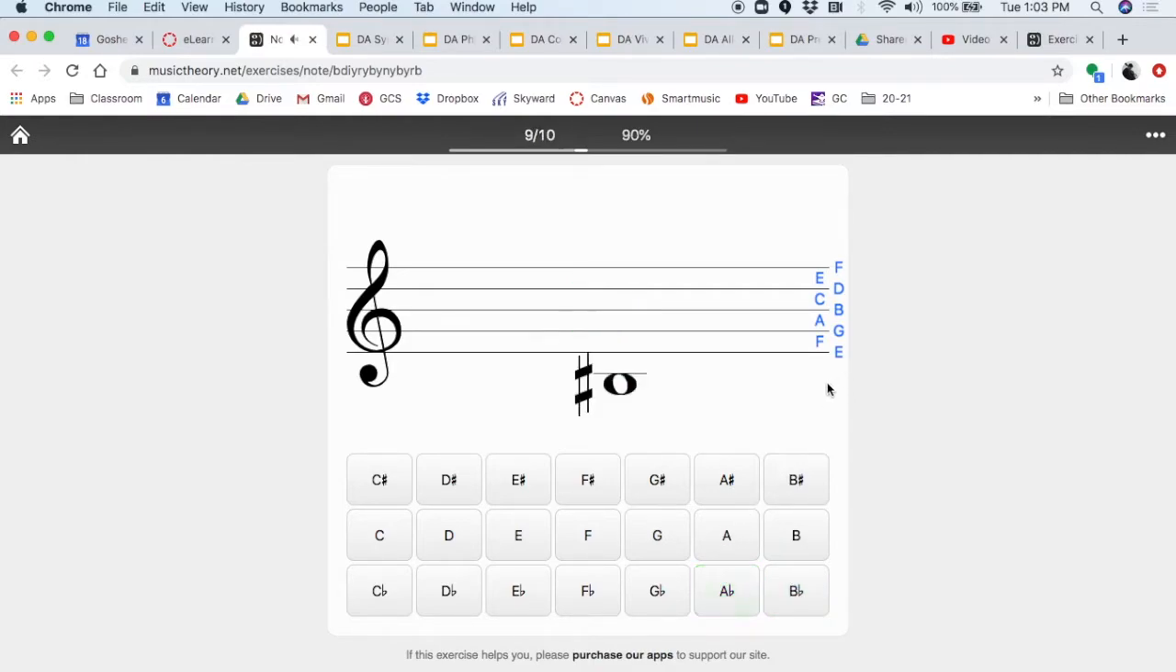B sharp this time. What is that? F flat, which is also an E, but you couldn't put in E. It wants you to put in F flat. C, D sharp. A flat, and that's a common one today too. D sharp. G sharp, C flat, which is the same thing as B, B sharp, which is the same thing as C, G sharp, and finally E sharp, which is the same thing as F.